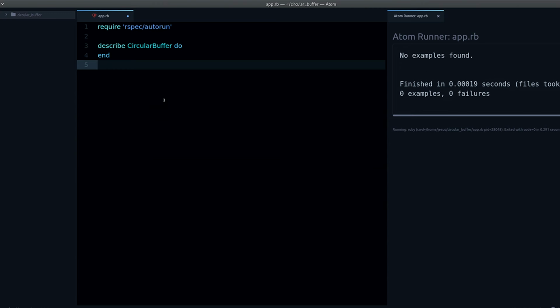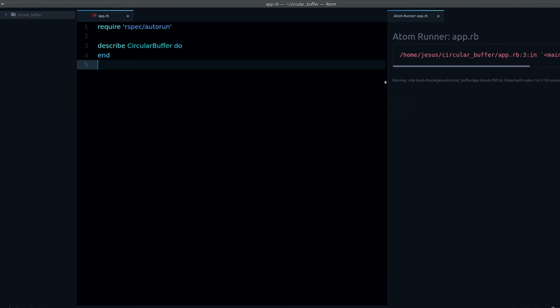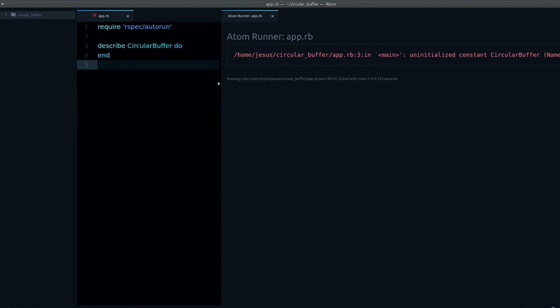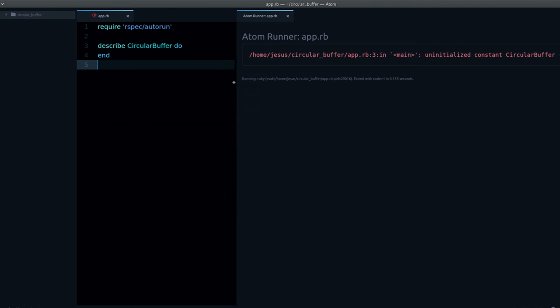And now if I run this, we get our first taste of TDD. Why? Because we get an error. So typically beginners think that errors are bad and that you have done something bad. But in TDD, errors are good. Errors are your friend. Why? Because errors give you feedback. Errors tell you what to do next. Okay?